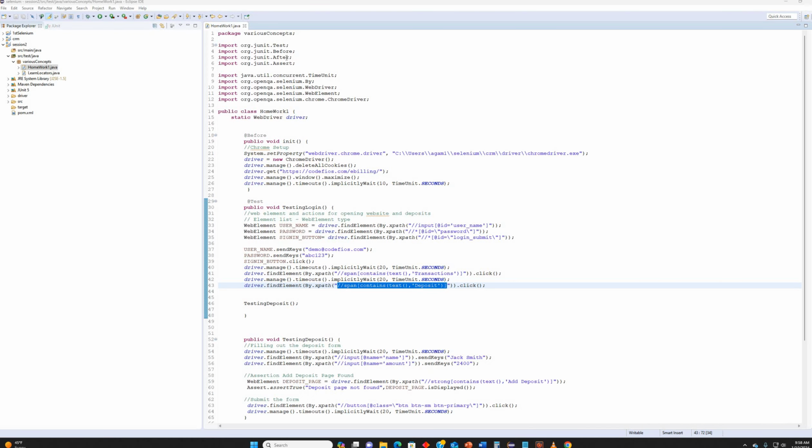We've imported Test, Before, After, and Assert for JUnit. Then we've got our Java util Concurrent TimeUnit, and this requires stuff for Selenium: By, WebDriver, WebElement, and ChromeDriver. WebElement is here because I did some web elements. Then of course we need the WebDriver for stuff to work, and also the By and the ChromeDriver. So here we go, public class Homework1, the WebDriver driver, I made it static.